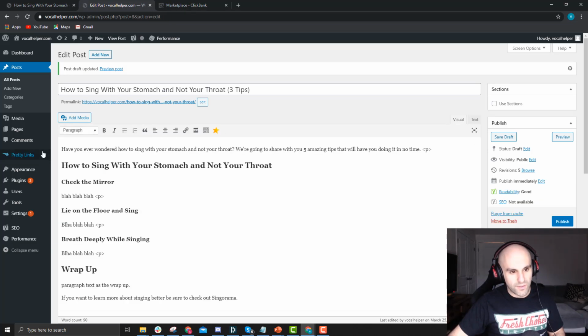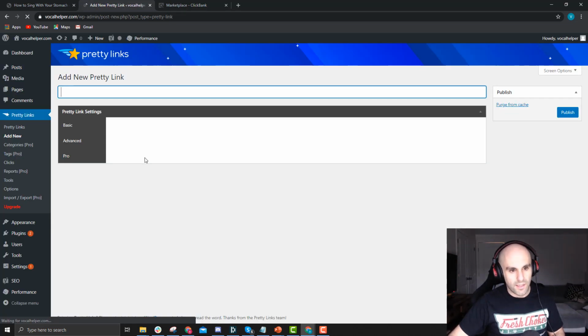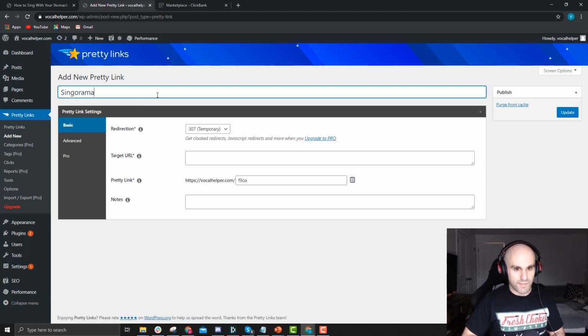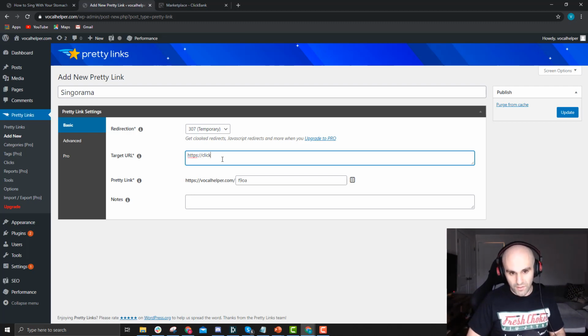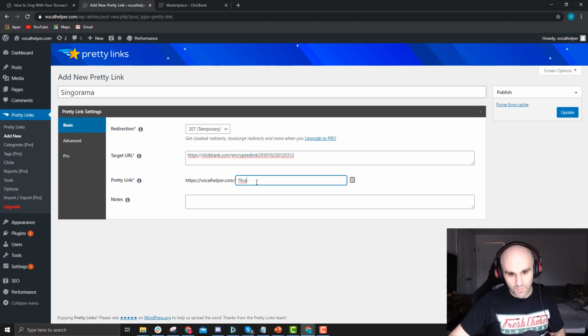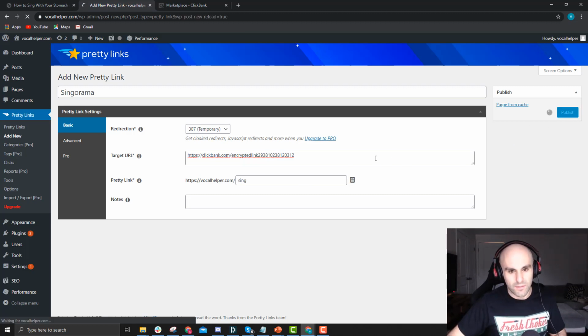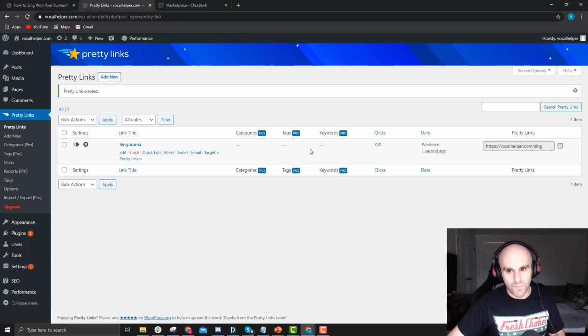Going to go over to pretty links, go to add new, and we're going to type in Singorama, and the target URL is going to be HTTPS. I'm just making this up. Yours is going to look a little bit different. Encrypted link. So that's the target URL. And then the pretty link, you can just make it whatever you want. So in this case, it's going to be vocalhelper.com/sing. So I'm going to press update. And here we go. So we have the link now, and this vocalhelper.com/sing will go to that Clickbank encrypted link that you created on Clickbank.